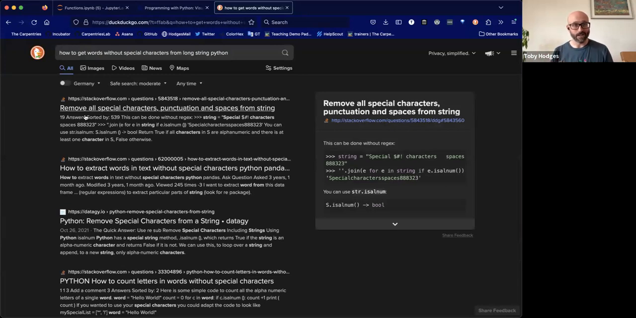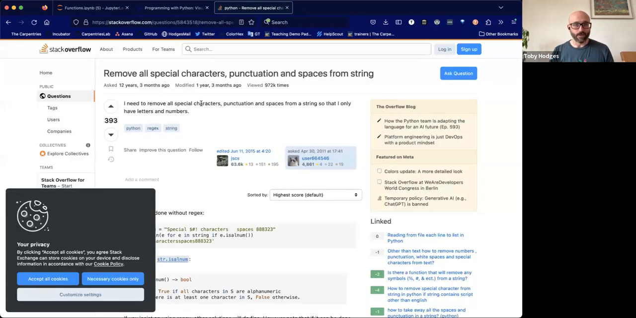And right away, the first answer that I get from my search engine here is a Stack Overflow post. Stack Overflow is a very popular website where people ask programming related questions. I can click on that and it says, I need to remove all special characters, punctuation and spaces from a string so that I only have letters and numbers. Okay, sounds good.